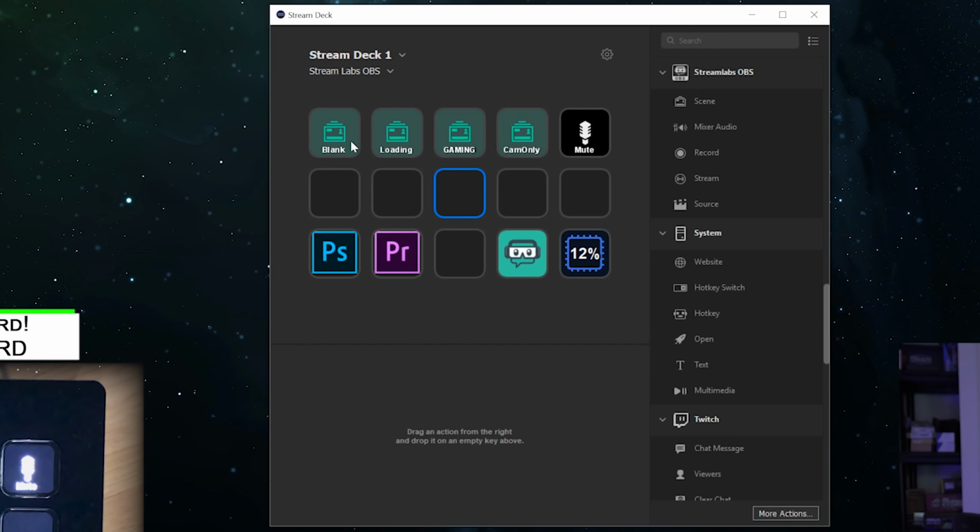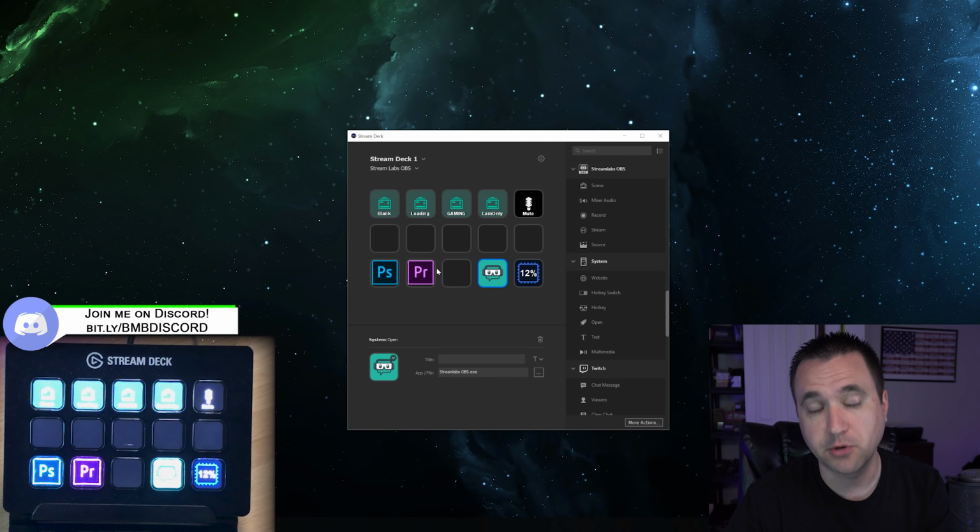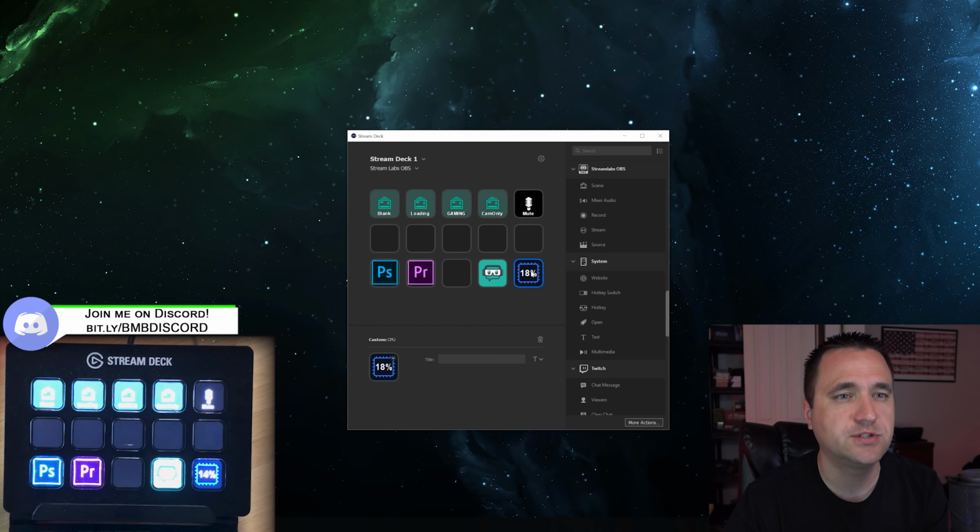Now, as you can see on my screen, I have used the top and the bottom bars, excluding this one right here, for things related to either streaming or launching applications. I have different scenes set up with Streamlabs already. I can mute my microphone, and then I can launch Streamlabs, launch Premiere Pro, launch Photoshop, and then I have a CPU monitor. I mean, the CPU thing was just because I could, not because I needed to.